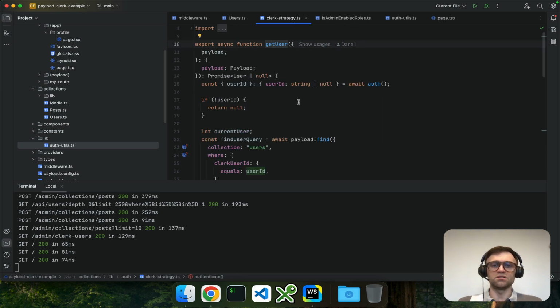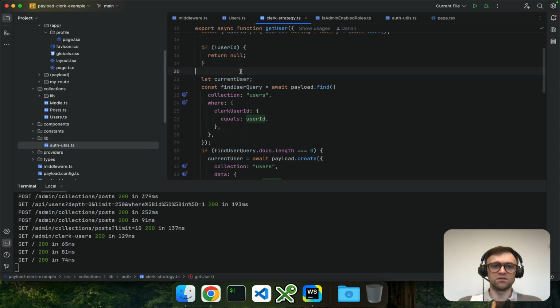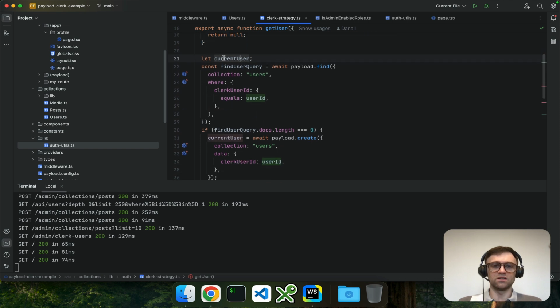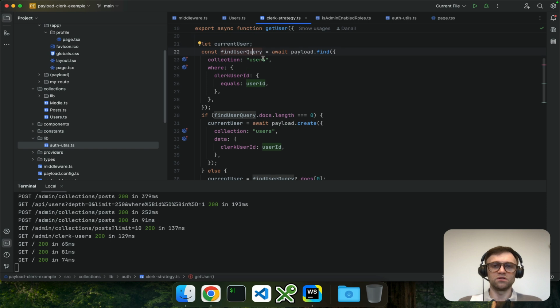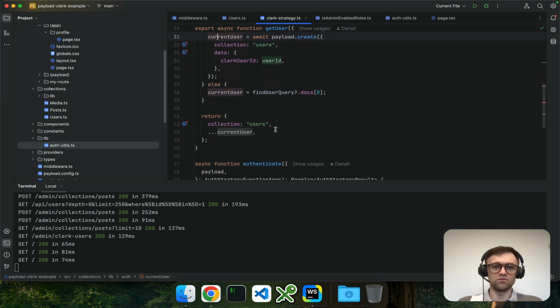This way the user is authenticated. The get user function, again, what we do is we use auth and check if the user is authenticated. If not, we return null. Then when it is authenticated, we create a current user variable here, which is used to search for the current user in the users collection, and if it is matched, then we assign it to the user. If it's not matched, then we create the user and assign the current user.